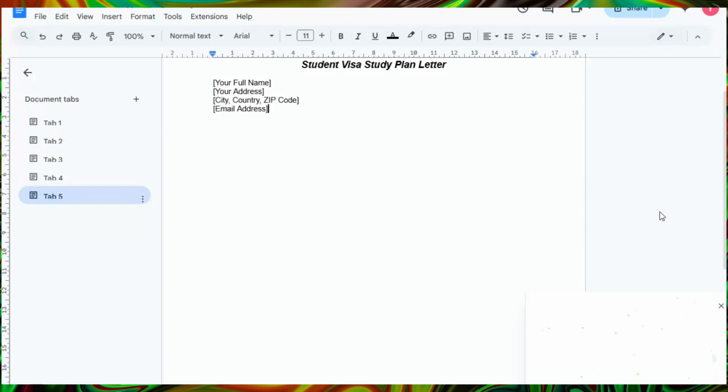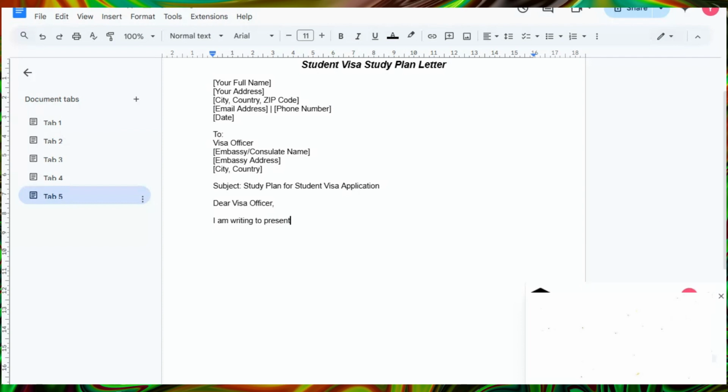Next, address the visa officer at the relevant embassy or consulate. Include a clear subject line, study plan for student visa application, and open the letter formally with Dear Visa Officer. This sets a professional tone for your study plan. After that, write, I am writing to present my study plan in support of my application for a student visa to pursue a degree in program name at University name, Canada.